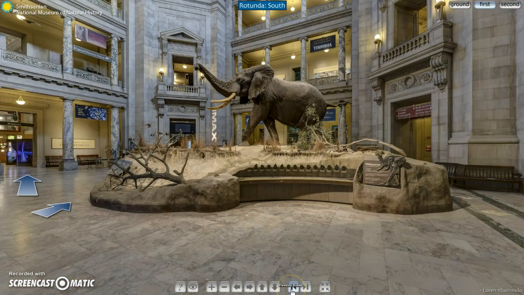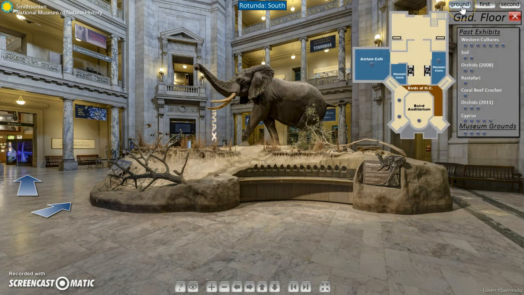Here we are. Now, if you wanted to go to specific floors, we can redirect our point of view to the upper right-hand corner of the screen. I'll click the ground floor level, and if you wanted to get out of that, press the exit key. Here on the ground floor, you can see some things such as the museum store, a cafe, the bird exhibit, and also on this ground floor there are some past exhibits that have been recorded, like Western cultures or the Rastafari exhibit. We can look at soil.